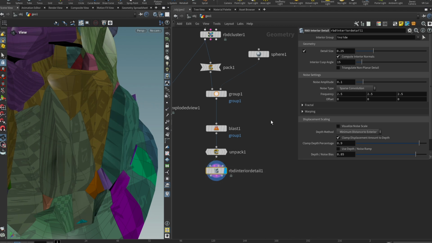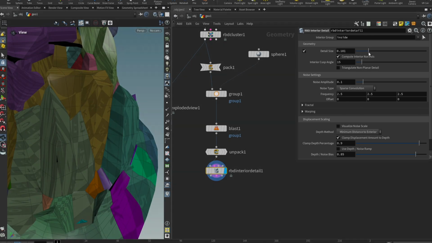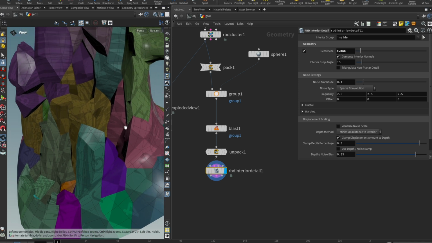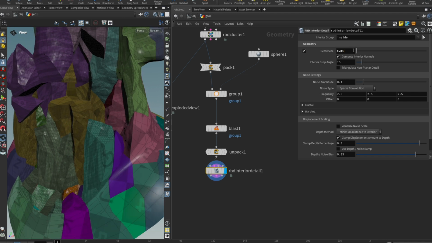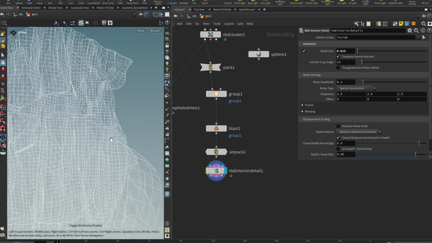And the reason for that is because the detail size parameter of our RBD Interior Detail node is set a bit too high for what we are looking for. So if you slowly decrease this, be careful not to go too far, because this grows the amount of polygons exponentially. If we go to something like 0.01, or maybe that's too high, let's go to 0.025. Yeah, this looks like a good density.